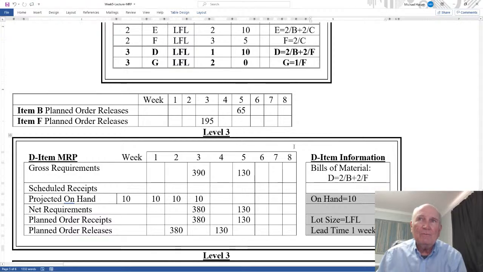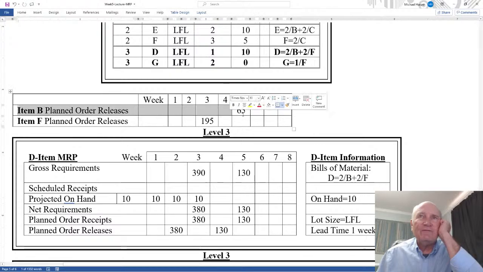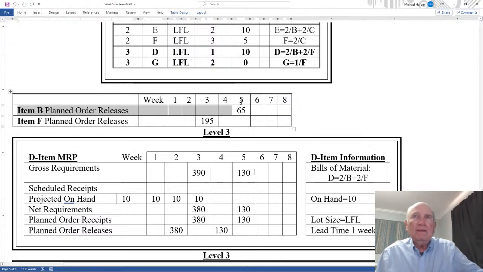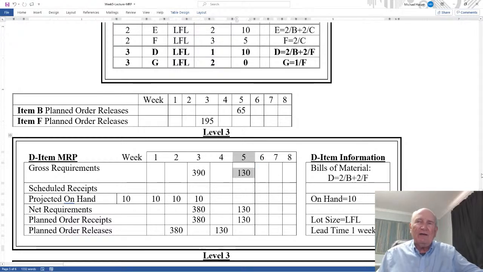Okay, I'm good to go. Now I bring down the D, which is 2 per B and 2 per F. So let's do it. Go to the B source. Here's my B source. On week 5, it's 65. My multiplier is 2. 2 times 65 is going to be 130 in week 5.